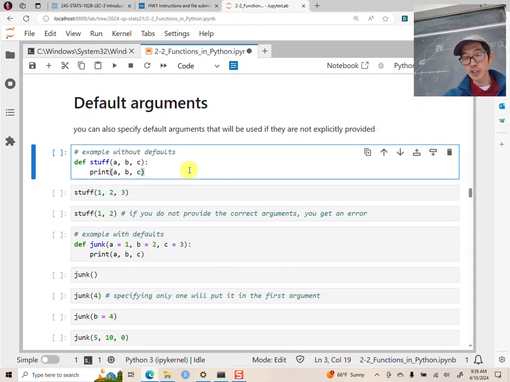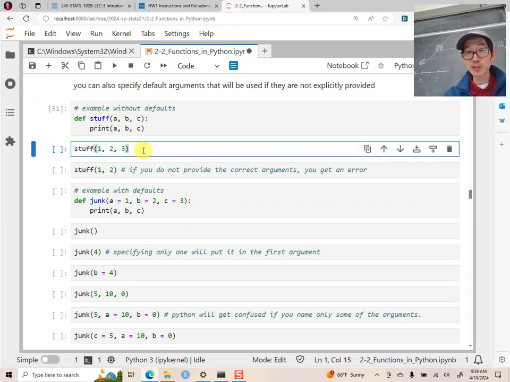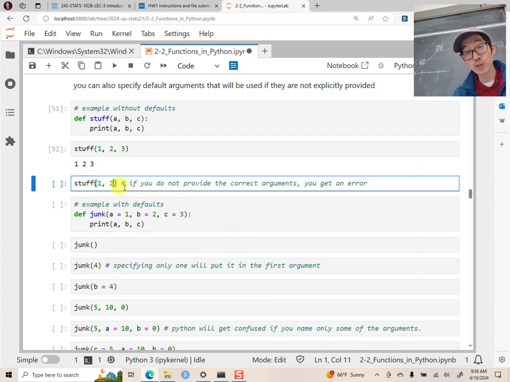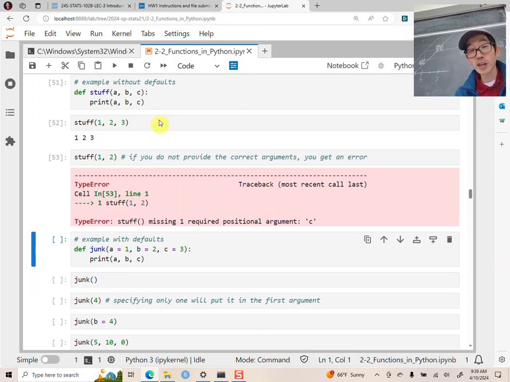Okay, you can set up default arguments. If you don't set up default arguments, so this is just the dumbest function. The function is called stuff, and it takes in 3 arguments, A, B, C, and it's going to just print out A, B, C. So you run stuff 1, 2, 3, and it prints out 1, 2, 3. Now, because it's expecting 3 arguments, if you only give it 2 arguments, it's going to give us an error. It's going to say, I got a 1 and a 2, and I put that for A and B, but then I was expecting a C, and I didn't get that. So stuff is missing 1 required positional argument C.